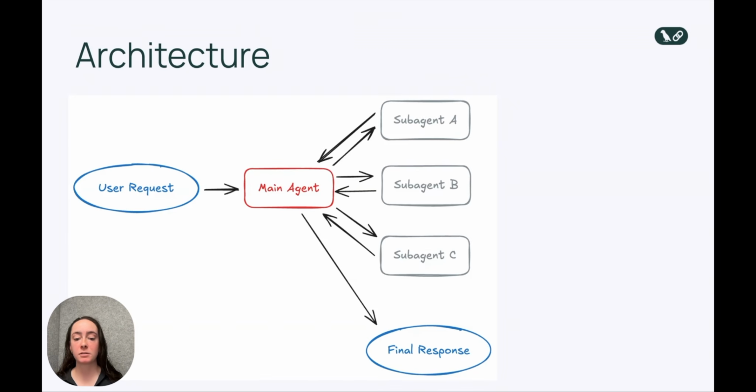So in a subagents, often called supervisor architecture, we have a user request coming into the main agent, which can then delegate tasks to any number of subagents in parallel, and then the main agent is responsible for returning a final response in the end.